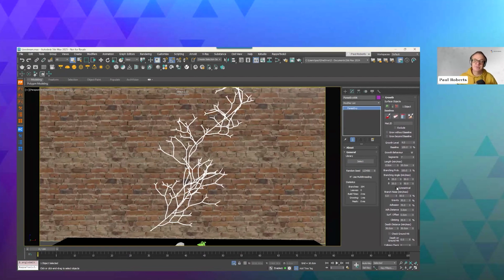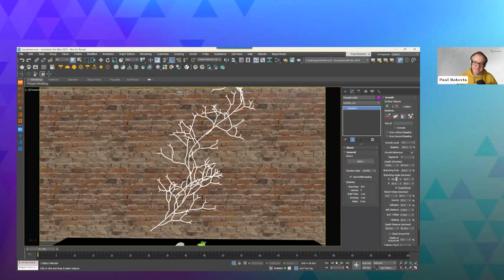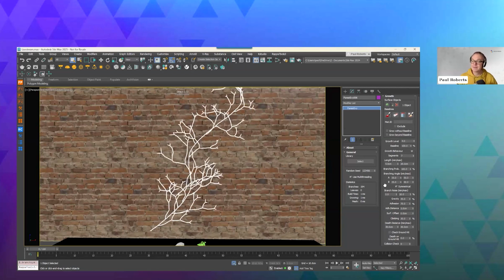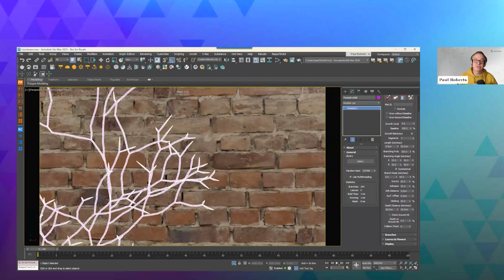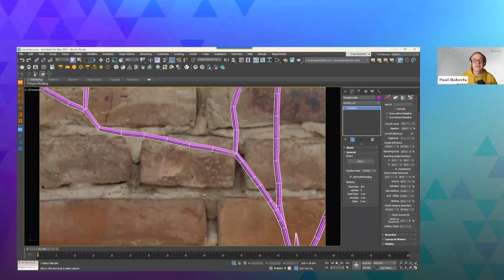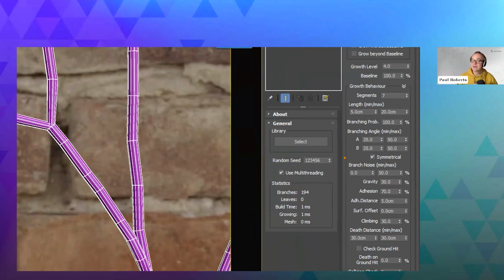You've also got a symmetrical option there, which removes the need to enter the values twice in the A and B setting. In this case, it just takes the A value, so you don't need to worry too much about that. Now, on top of that, you've also got branch noise. So you can notice in one branch section, it's not a straight line, it's a little bit wiggly, and that's caused by this branch noise value, which is here, with a minimum and a maximum value.